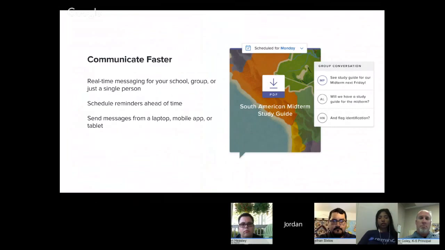is really important. So number one, we always hear from our community that they appreciate the speed and real-time messaging across a team, for a group, for the entire school, or even just an individual. It's just helpful to be able to quickly get a hold of someone or send something out, even if it's at the last minute. And you can also schedule messages ahead of time. I think that's one of our most popular features.